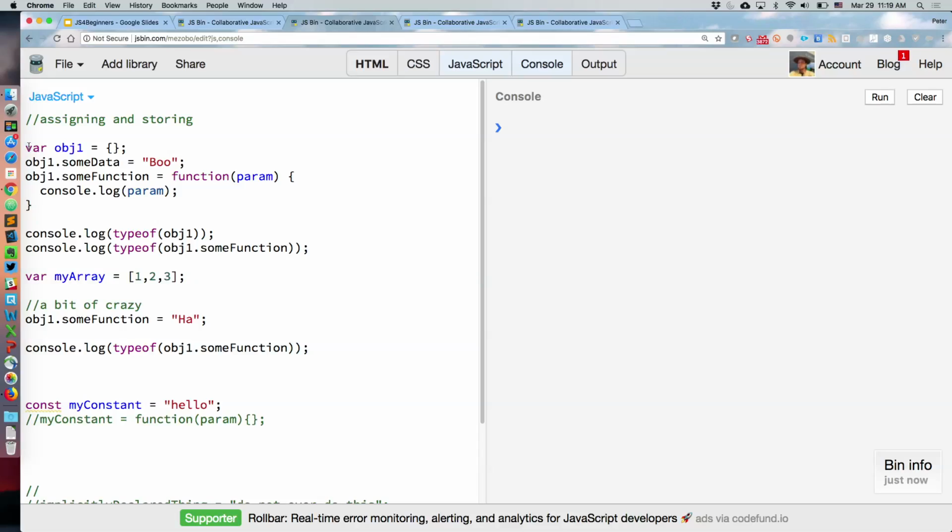And so I'm back to this object 1. I use that exact same declaration. And so some data, that's a string. Some function is a function. And what's going to happen is when I do my typeof, right, my typeof object 1 is going to say object. My typeof object1.someFunction will actually say function. So function is one of those special objects that actually has its own prototype to identify what it is.